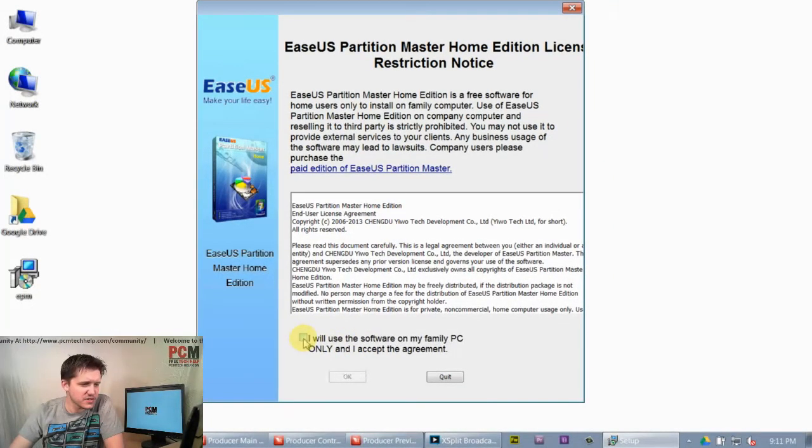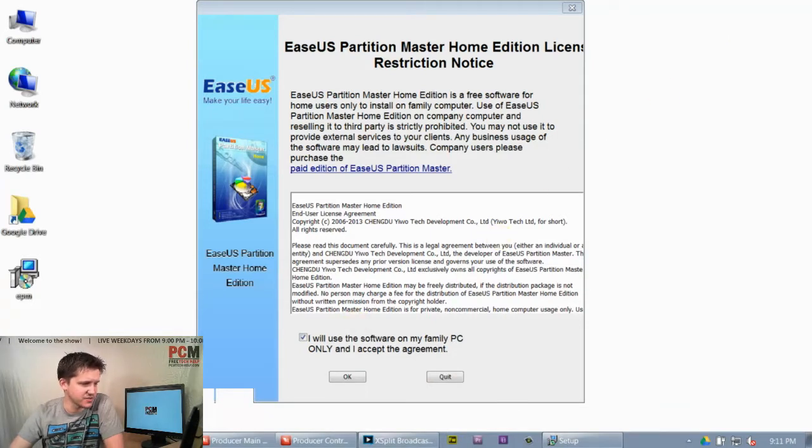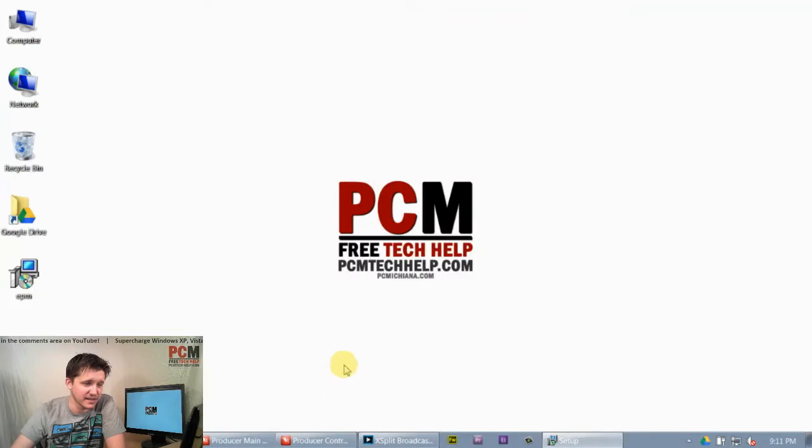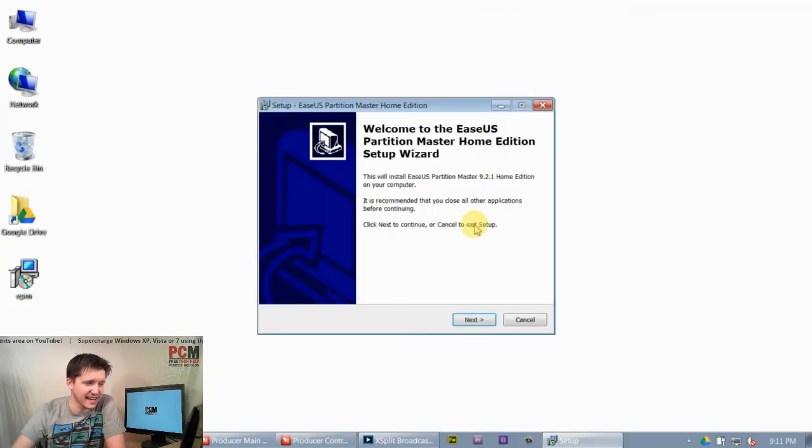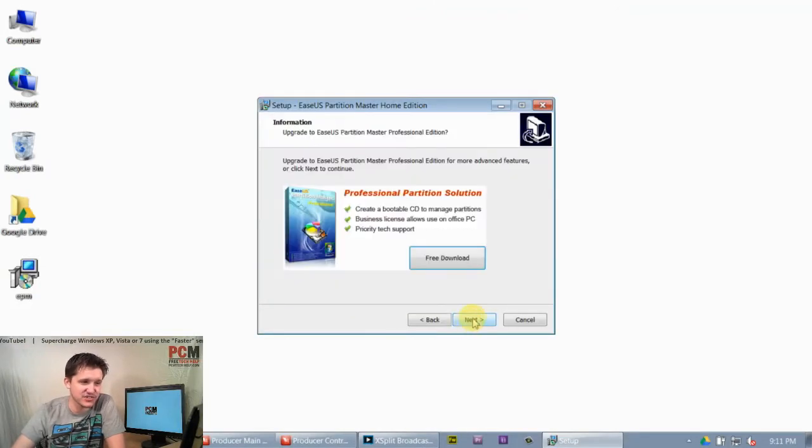I will only use this software on my family PC. Something very important for you guys to pay attention to here is that you need to make sure that you're adhering to the proper licensing agreement on your software package. This Home Edition is only for family and home use, okay? You're not supposed to use it for commercial use. And so these big bold letters here that they're yelling at you for are very important to pay attention to. So if you select that, you can start going into Next to see what your installation is.